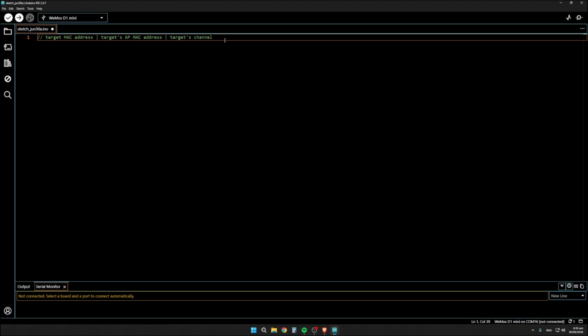But if you wanted to make this better, you can just go ask ChatGPT or ask Claude how to make a scanner. You can just get them to make it for you. They will help you with that. Just make sure you're asking it to give you the target MAC addresses, the target AP's MAC address, and the target channel. And with this information, you can then set up your attack.